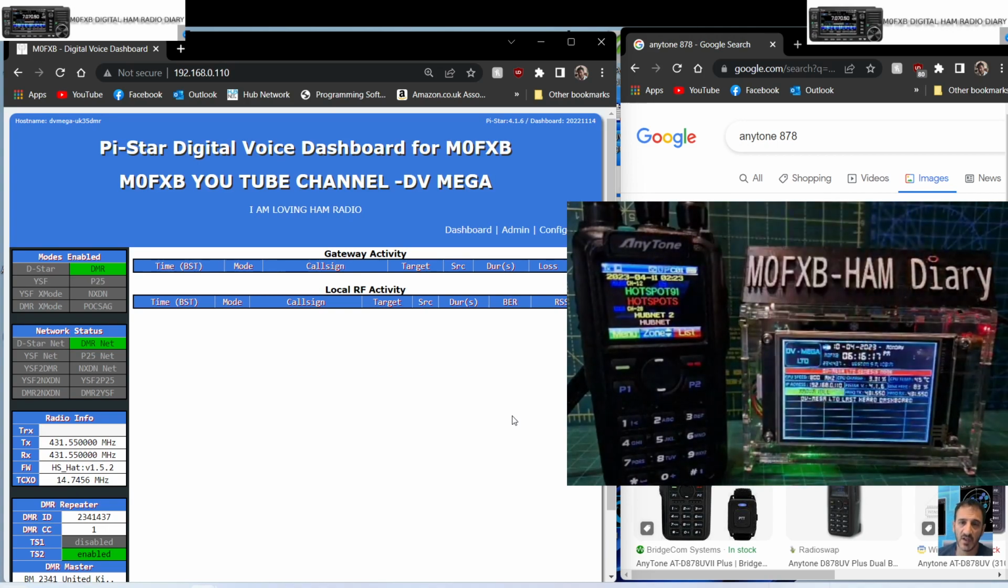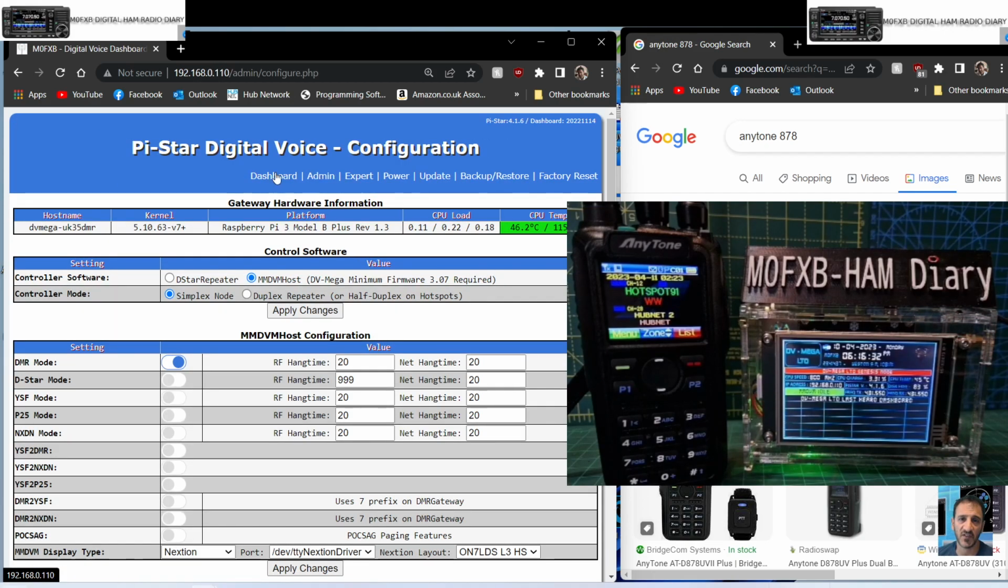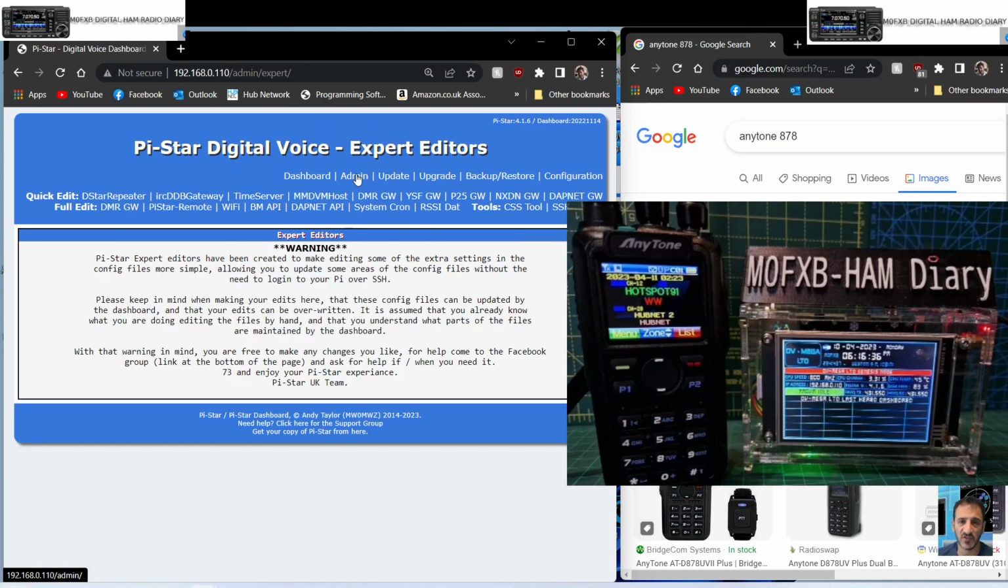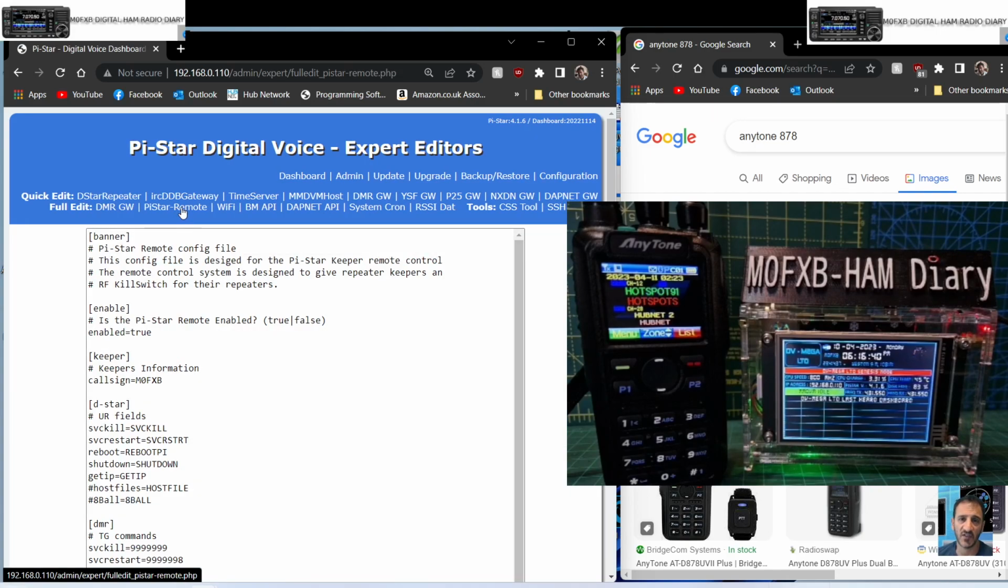Anyway, what we're looking at is how to remotely shut down and reboot this hotspot. So all you do is, we're connected via DMR at the moment, but you can do this via DSTAR and Fusion. Go to configuration here, then go across at the top to expert. We'll click expert, then we'll click PiStar remote.